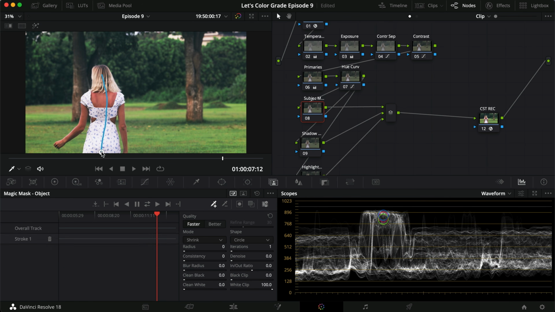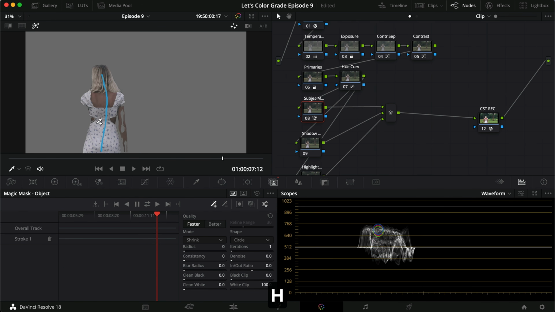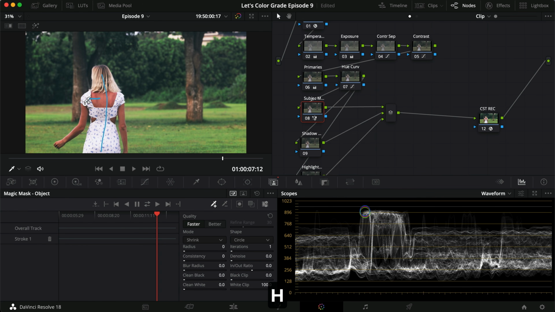So I'm just going to drag on her, and usually it doesn't do a perfect job first. So I need to pull in the arms here as well. So just dragging somewhat of a line, doing it for the arms here as well.